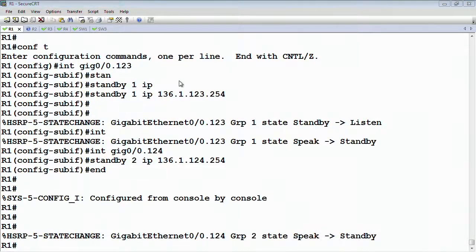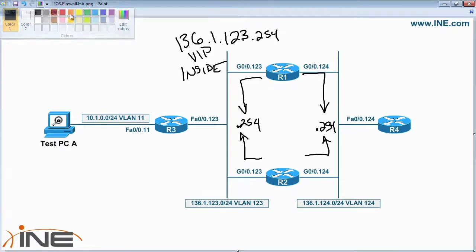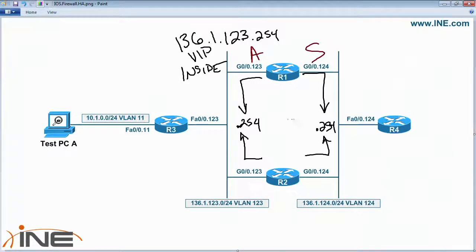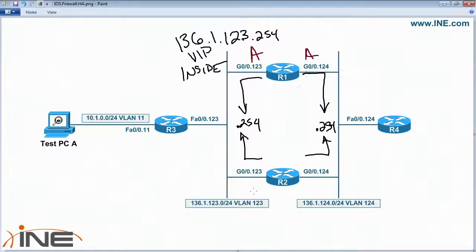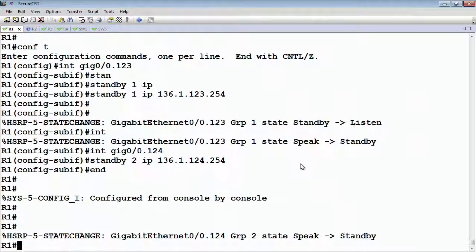So if the design ends up to look like this, where we have active standby and then standby active, this will not work, because the traffic will leave in that direction and then return in this direction, and the routers will not be able to complete the state information in the firewall session table. So it has to be active at the top and standby at the bottom, or vice versa. Okay, so on router 1, it says that it is standby both for group 2 and for group 1.